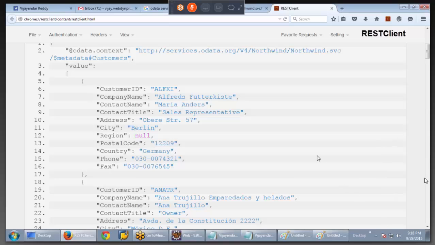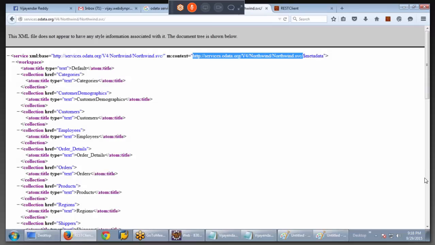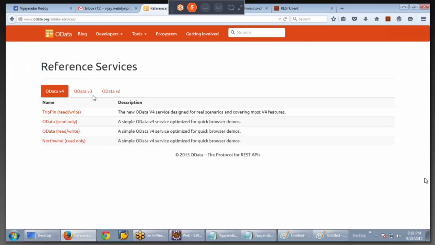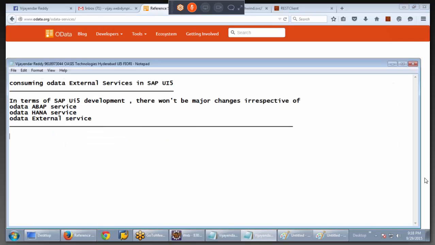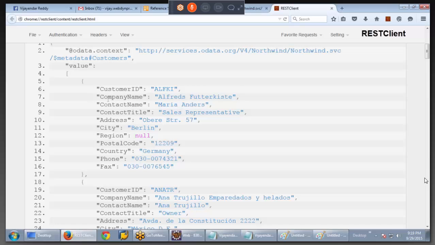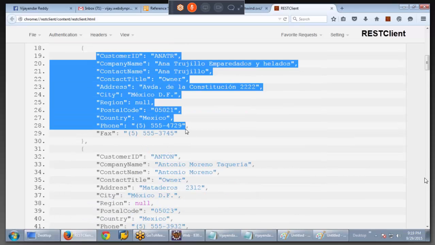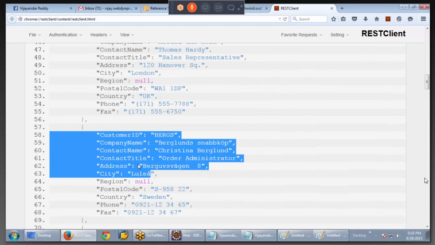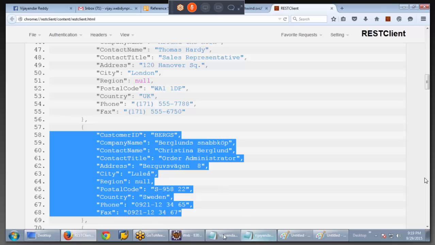So what you need to do now, it's very simple. Let me write this. You can go to this. Open below website which contains sample OData external services. Just you can go to that site. Now, whatever the data coming to this particular entity set, customers entity set, those records I want to display in my table. So let us follow this procedure now.